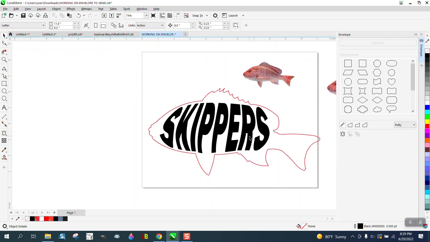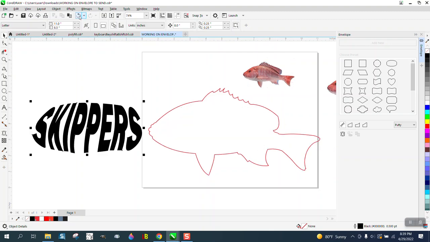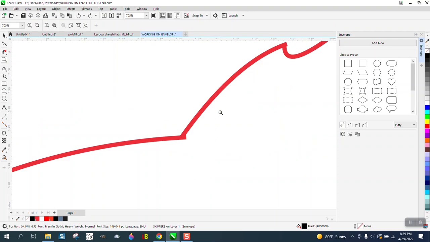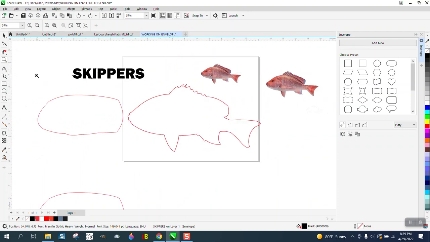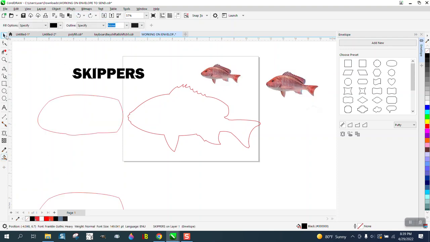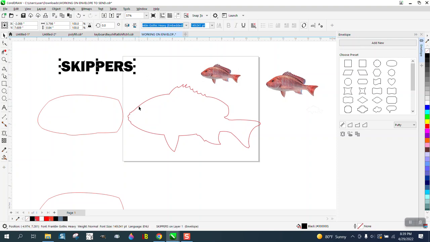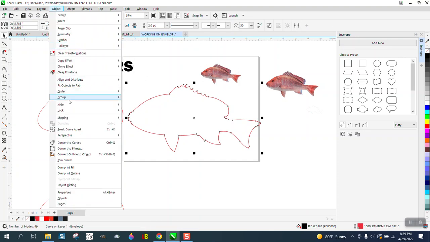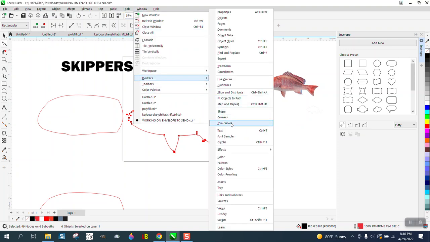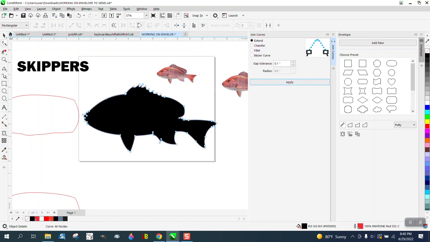That looks pretty cool. If you did it without that, let me just show you what it would look like. If you use this right here, it might not even allow me to do it. See, it's because it's got probably some broken nodes like right there. So let's just see what it would look like if we take the smart fill tool and fill. See, it's got some leaks. I'm going to go ahead and continue doing this. I'm going to select it all, go to object, break the curve apart, grab the shape tool, grab all these nodes, go up to Windows, Dockers, Join Curves, and now it filled it in.